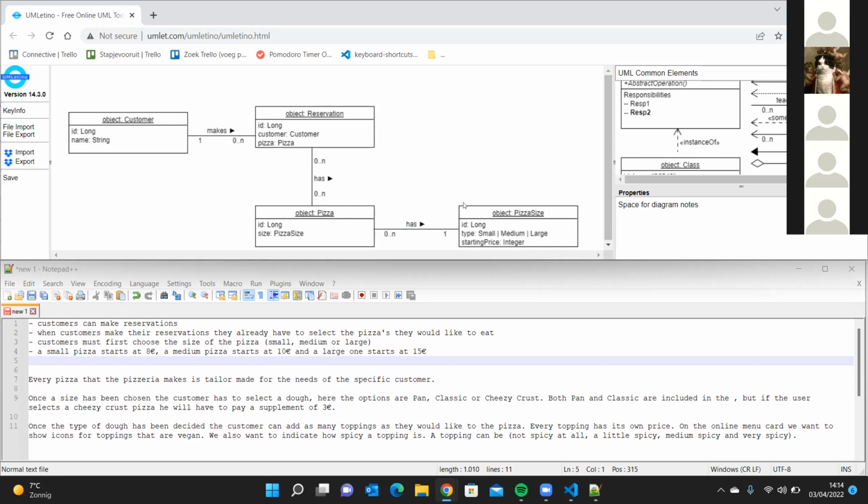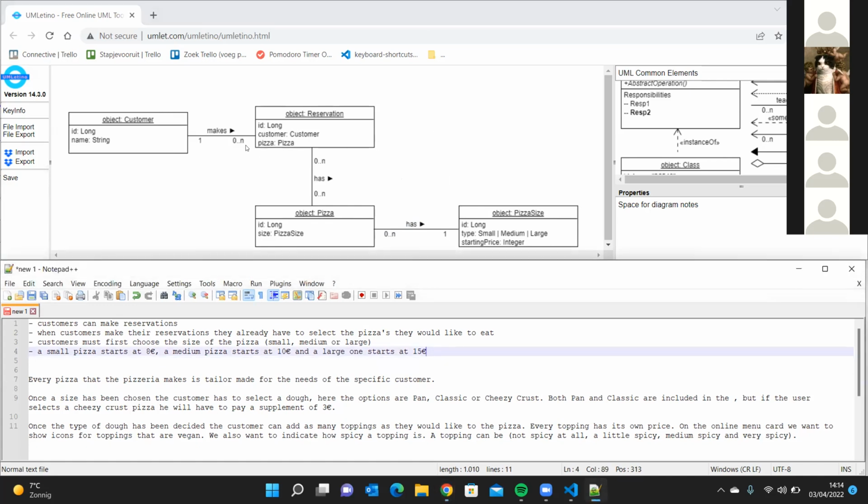I think one size can belong to many pizzas because we don't want to create a direct link between, for example, the Hawaii pizza and a small size. We want every pizza to be able to be given in any size. That's why we want to put this 0 to n here. And then we kind of deviated, but I think this system can be built with the model that we have created up until this point.